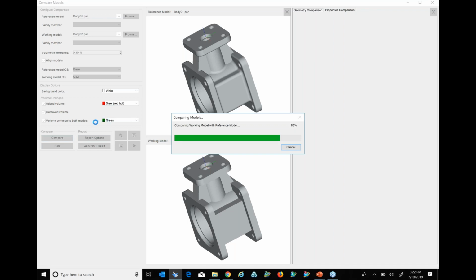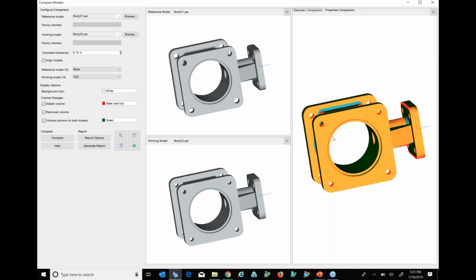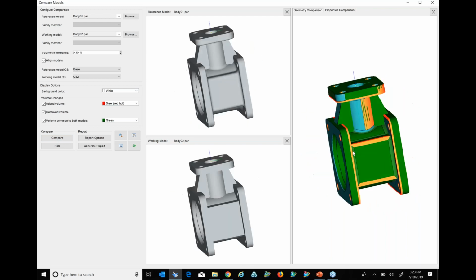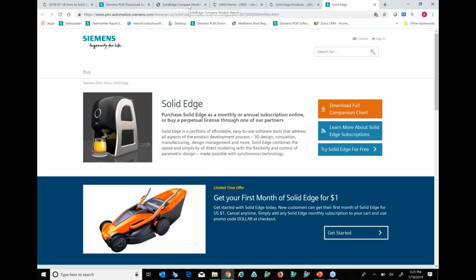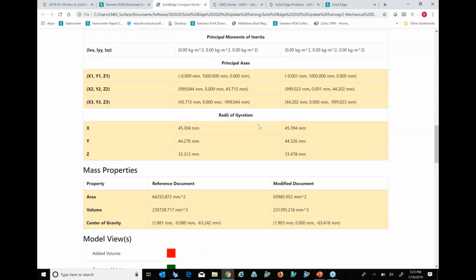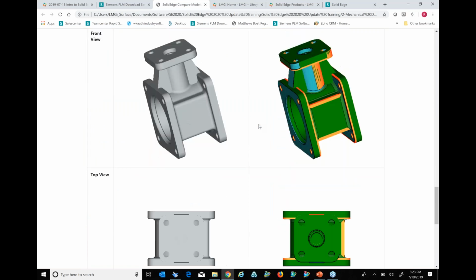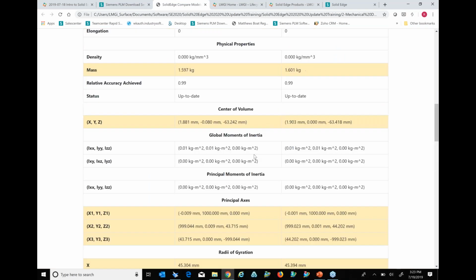Anything that is green is common to both models. If you see red color, that's added material from one to another. We can go through and look at this analysis. You can see it in more detail. There's a generate report button, and that generates an HTML report. Here's an example of it that breaks it down with a bunch of data and some images on how the models compare.